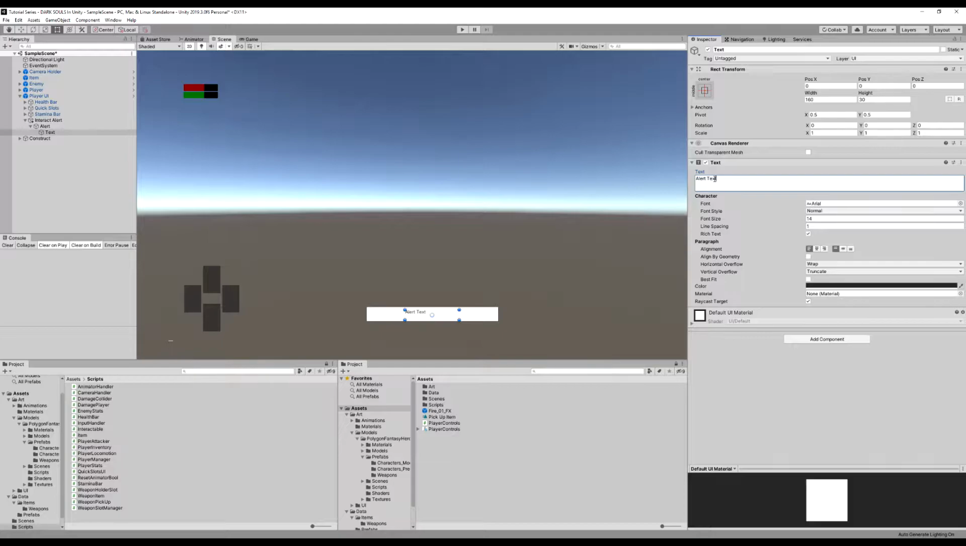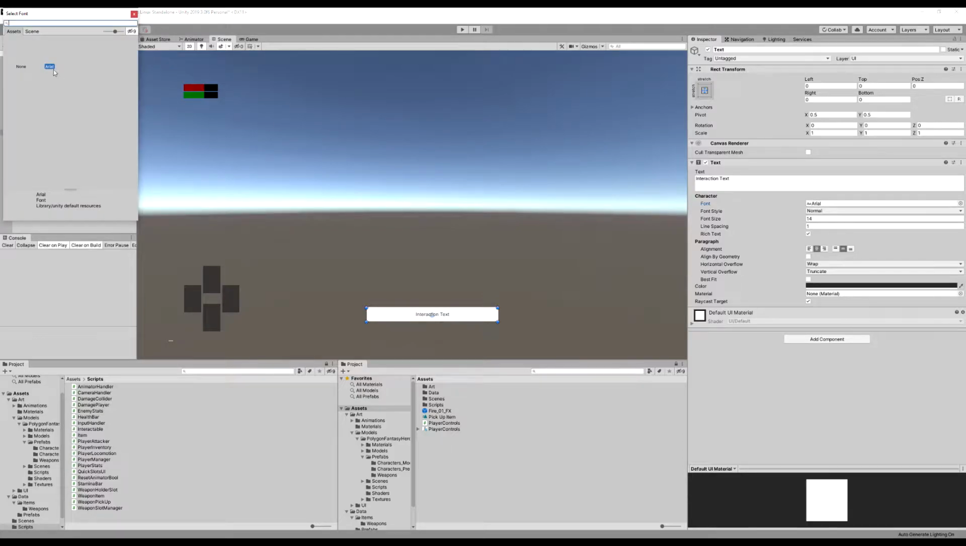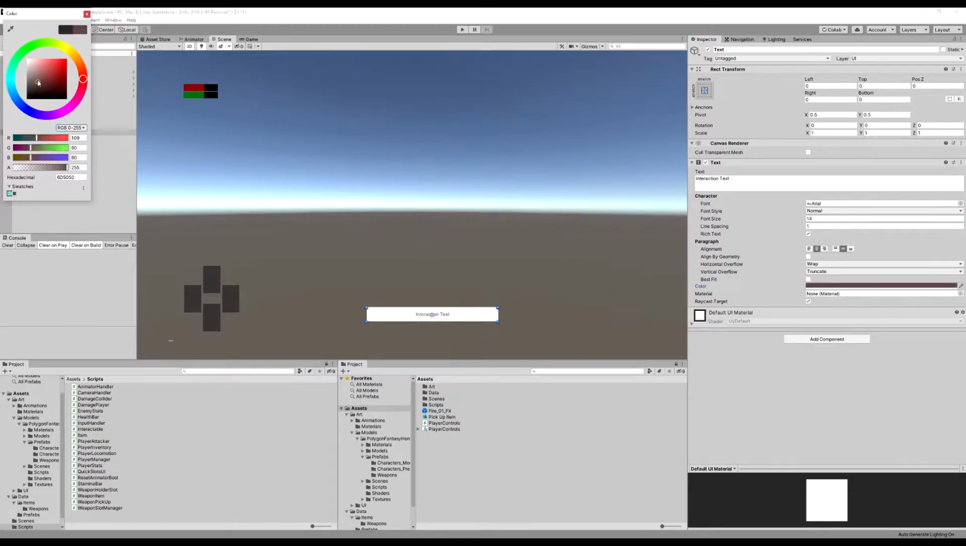So I'm just going to call this alert text. Actually, let's call this interaction text. That sounds better. And I'm going to rename that from alert to something more suitable. I'm just going to hold Alt and make that the same size as the empty game object. And I'm going to put that in the center of alignment and the center. We only have Arial text, so that will do.